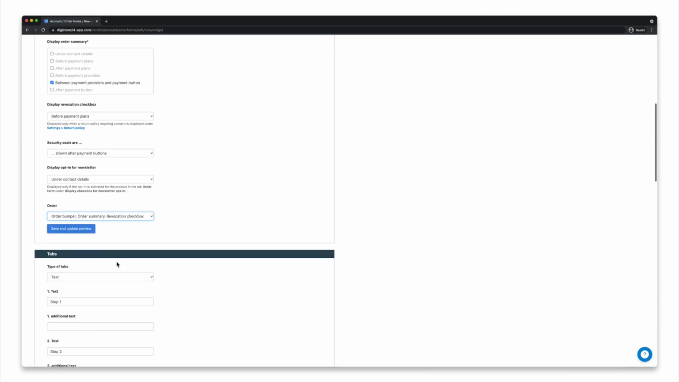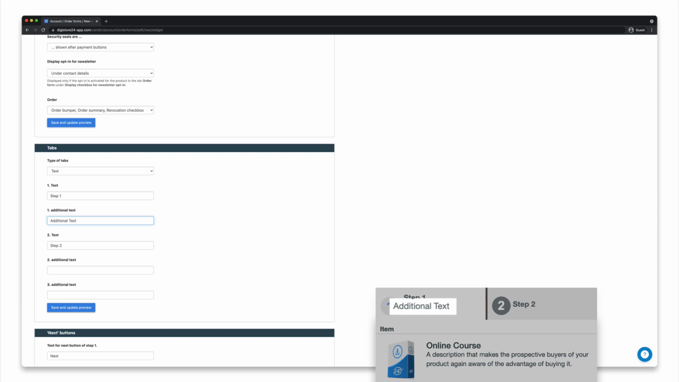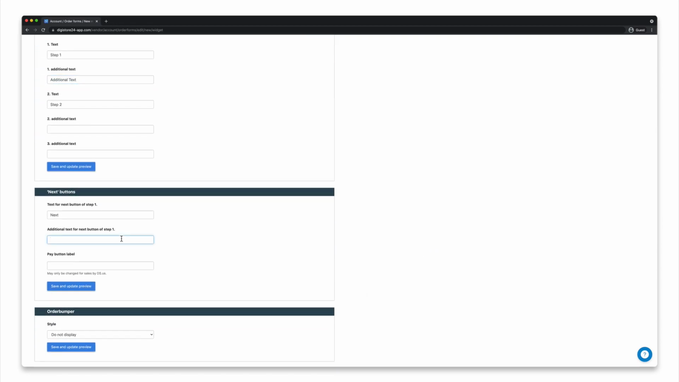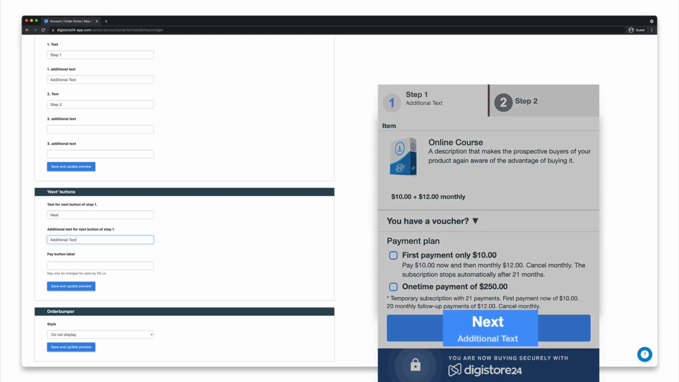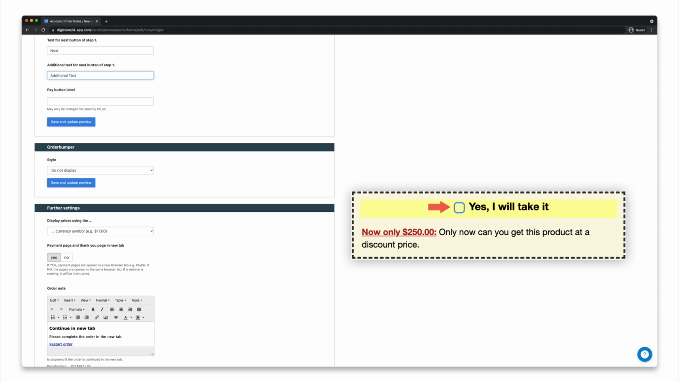The next window will only display something if you set at least 2 steps for your order box. You can rename the different tabs and even add a small additional text, which looks like this. You can also customize the text for the next buttons. There's also additional text here. Finally, you can set an order bump in the order bumper window. An order bump visibly shows an add-on of your product on your order box, as you can see from the example in the bottom right-hand corner.